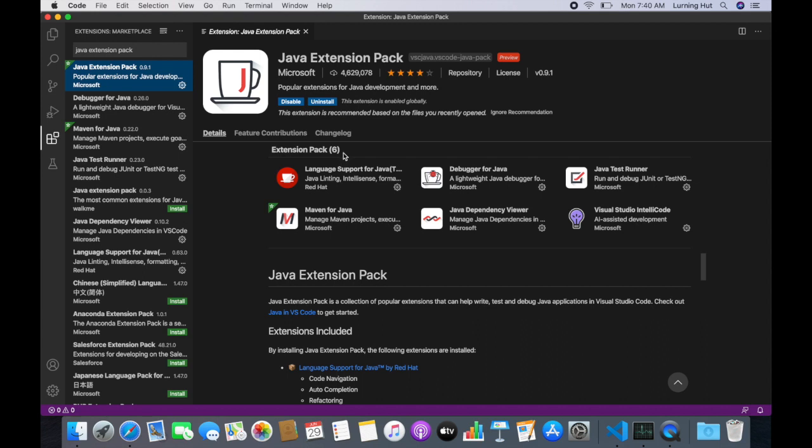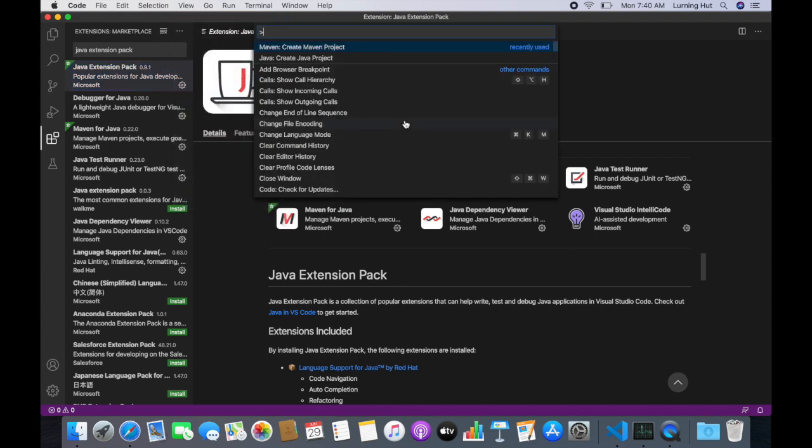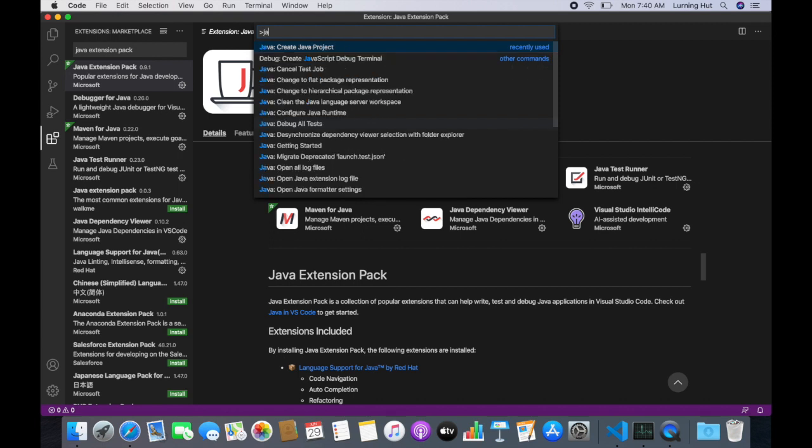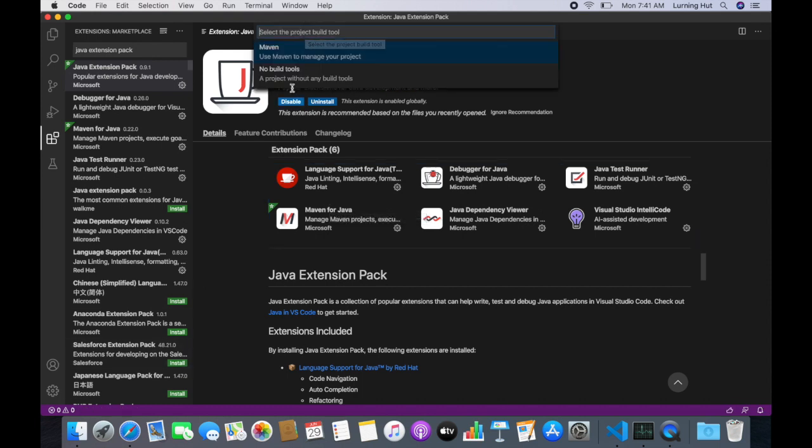And once you have this installed, because I have already installed it in my environment, I'm just going to use the command palette and show you how you can do a search, say Java, and you see it has the option of creating a Java project. So this is what these extensions would do. They will help you with certain tasks.